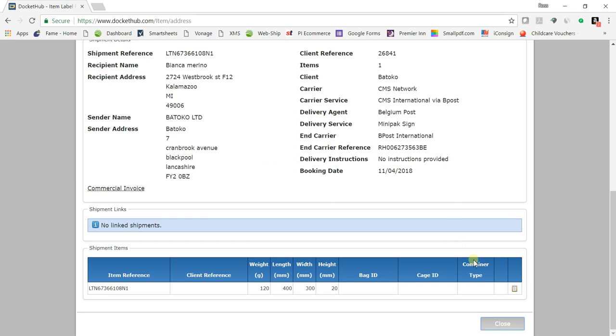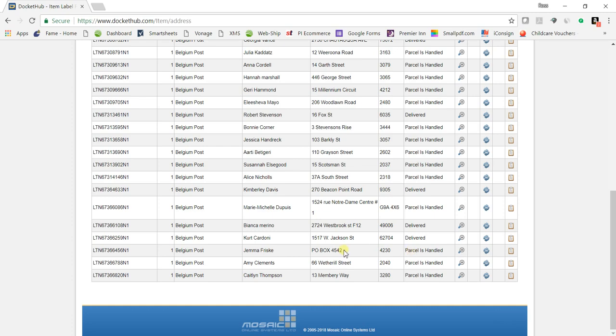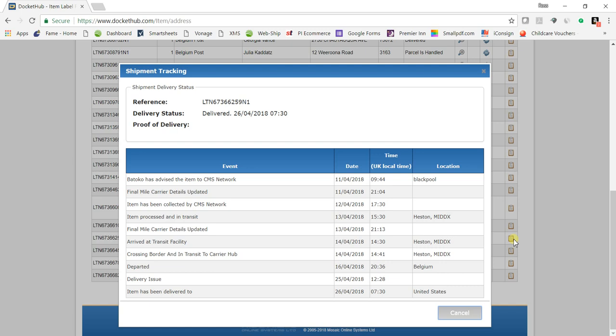So again, if I look at the tracking events for it, I can see that it left on the 11th, processed in on the 12th, and then by the time it was delivered, it was the 26th. So again, you can see there's lots of different tracking events on there. Customer is getting plenty of updates through the journey, scans on different areas. You can see here there was a delivery issue, and then you can see the item's been delivered.